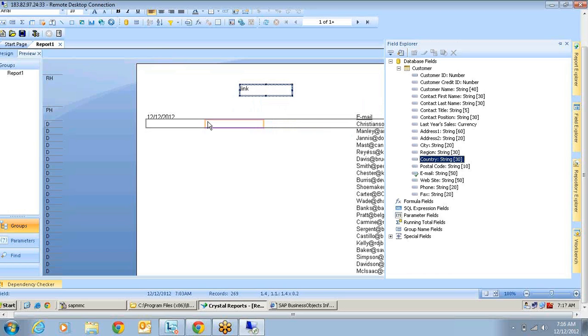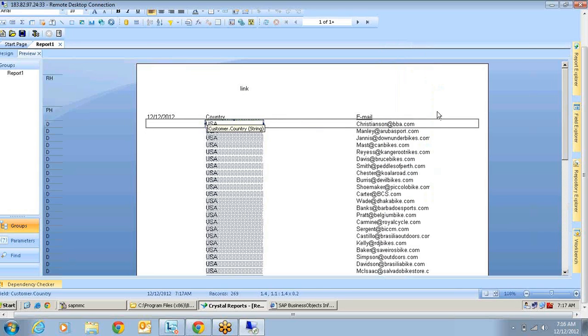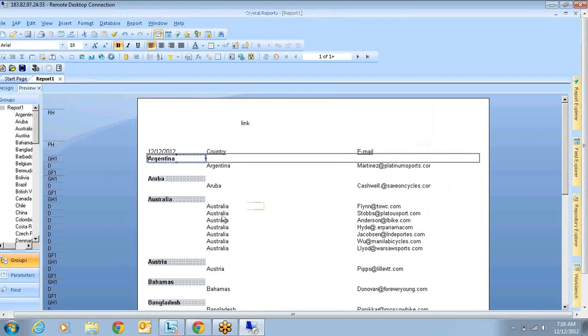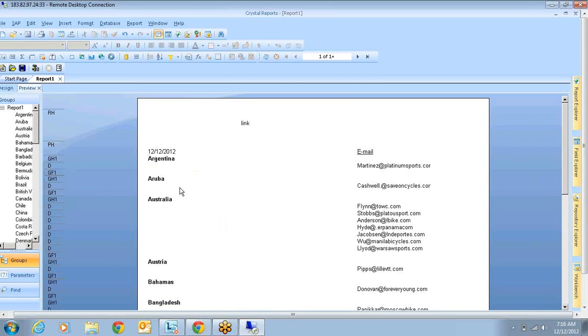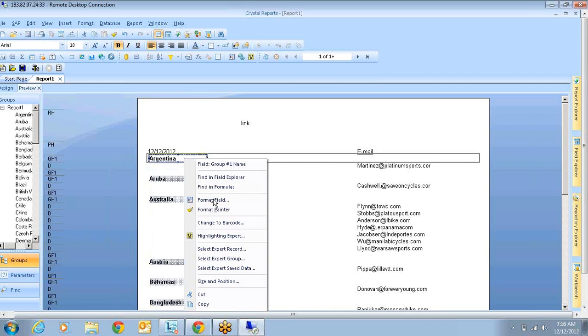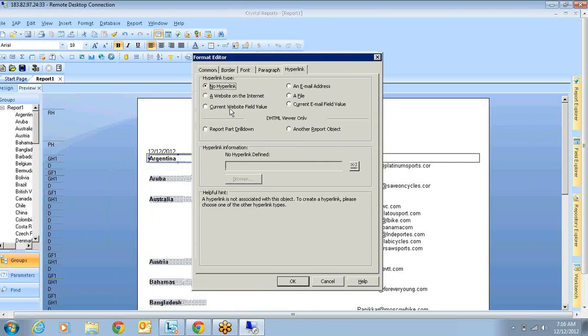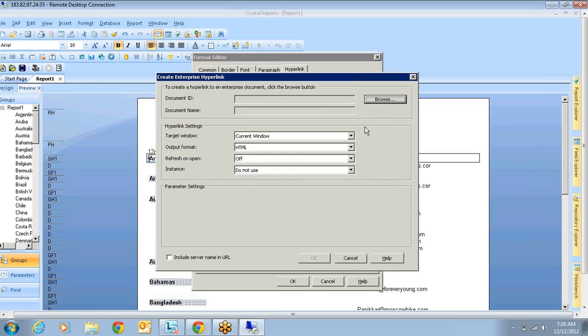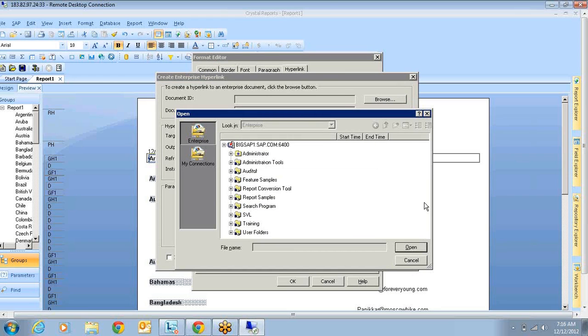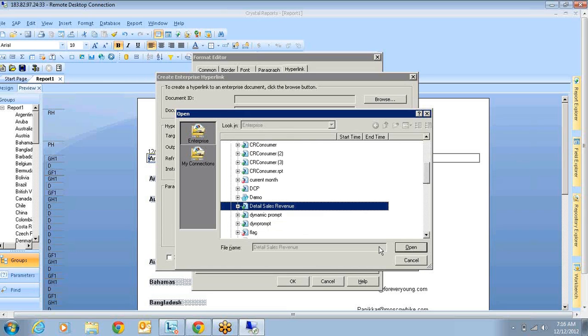Okay, so these are all countries that I have, and I want to make a hyperlink on top of this country field itself. So right click, go to format field, go to hyperlink, select a website on the internet. Now click on create enterprise hyperlink, browse for that target report. Under training folder, I have a target report which is detailed sales revenue, and click on open. Now select where do you want this output in a new window, output format in the form of PDF, refresh and open as yes, and you have one parameter called country.